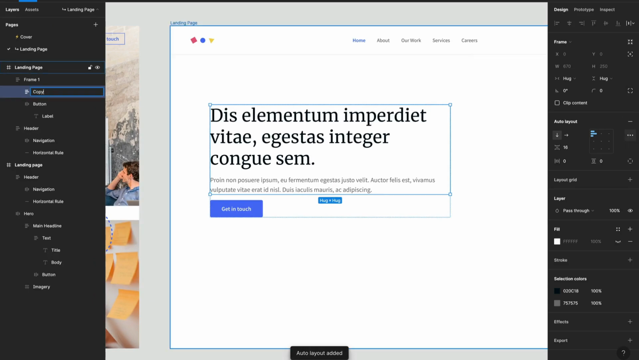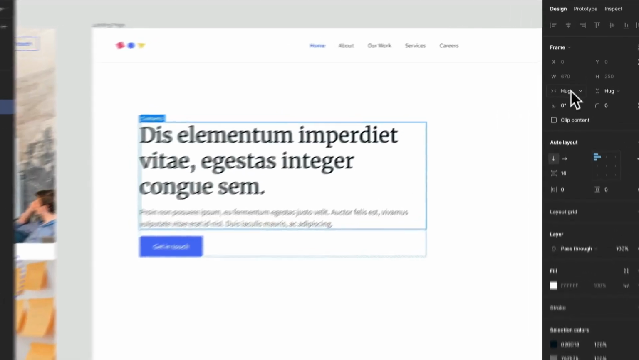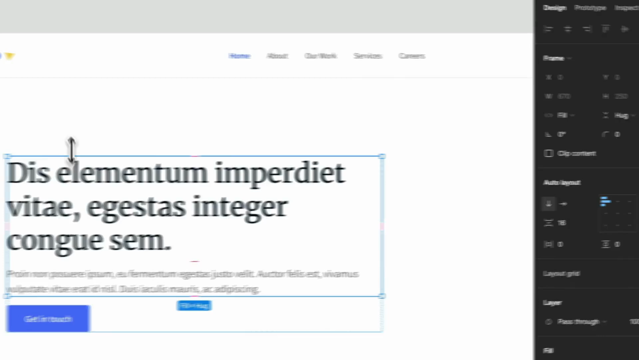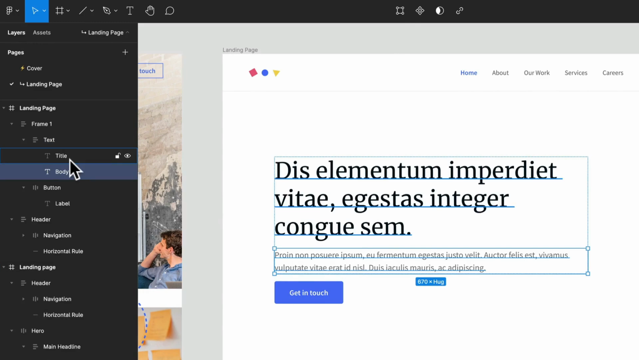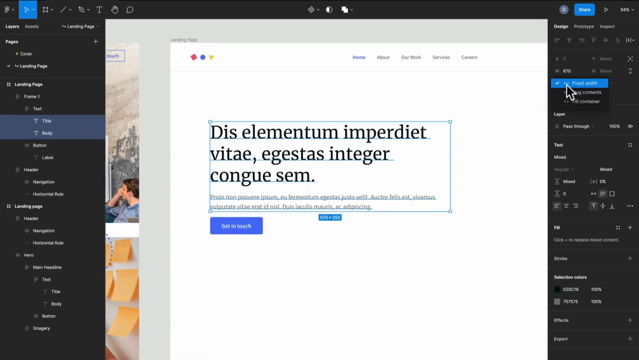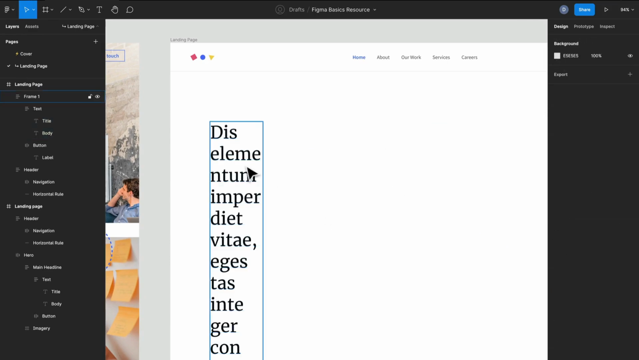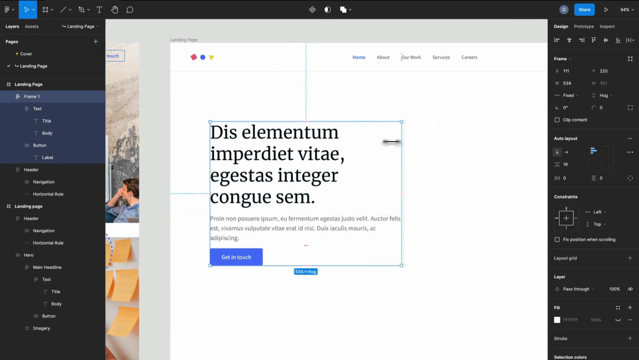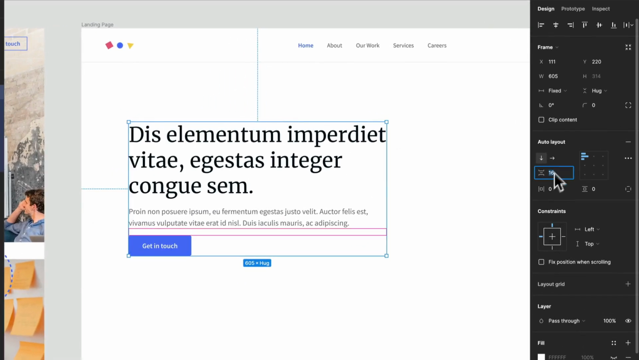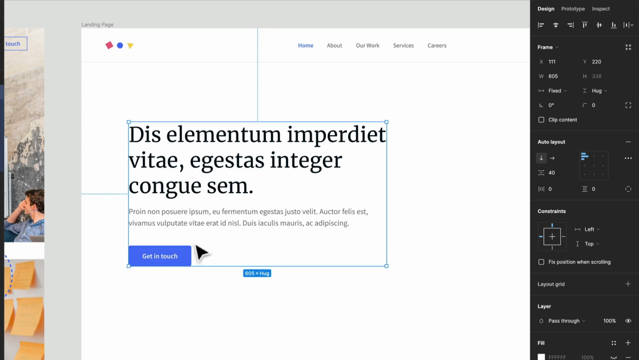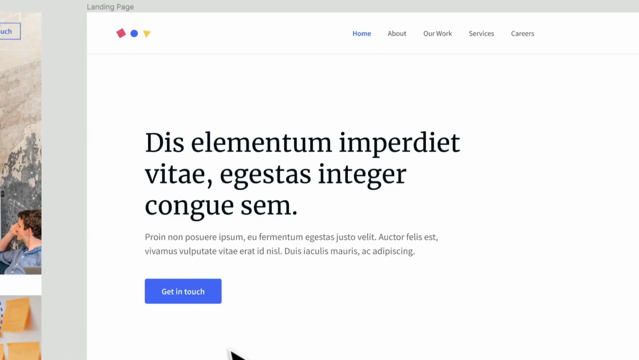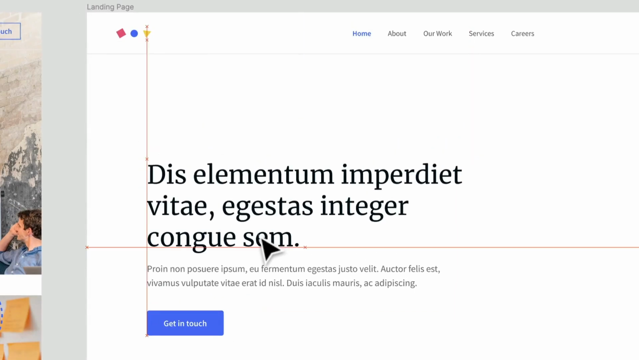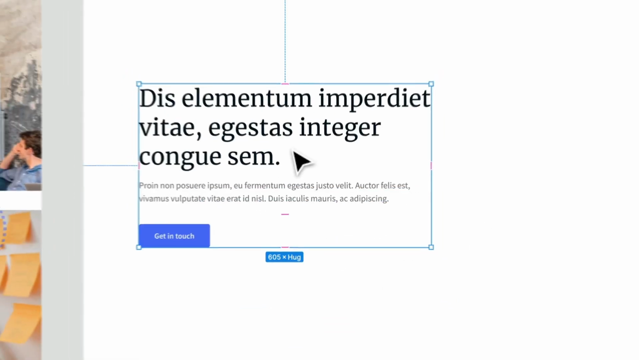And I'm just going to call this copy or text. It really doesn't matter, whatever works for you and whatever is clear. And I'm going to set it to fill the container. And there we go. And I'm going to select all the layers within and set it to fill container as well. And there we go. Now we can go ahead and select a larger spacing between the text content and the button. And that is essentially how we can create our own text layer here.